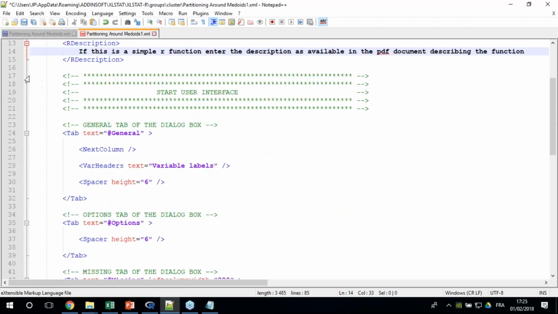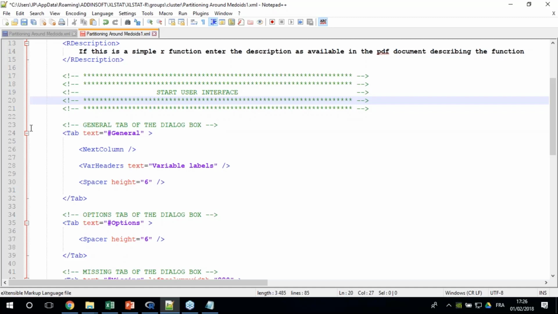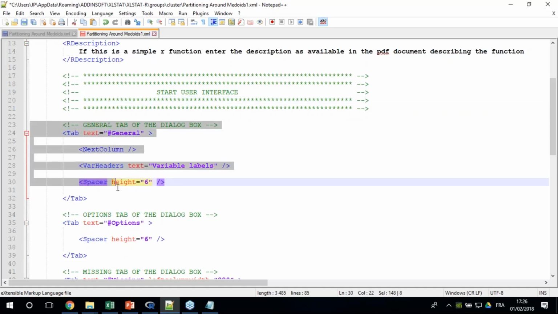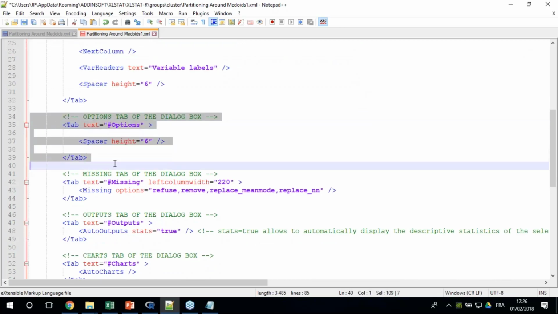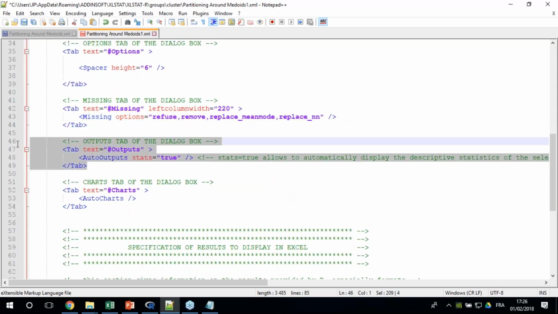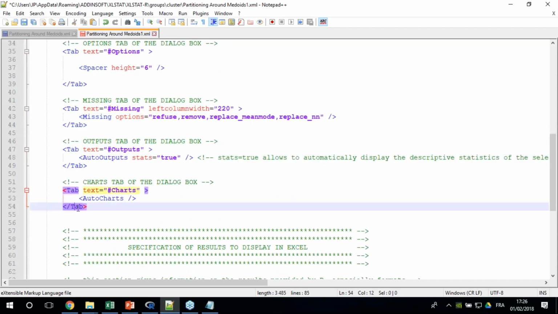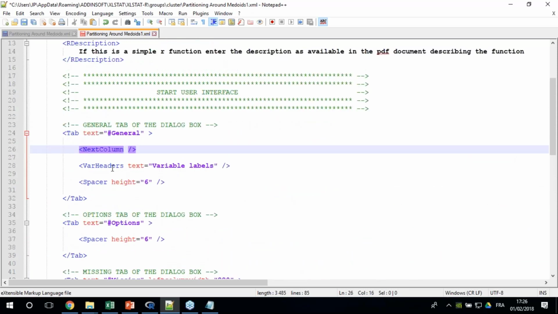Second part is this one, where you start designing your user interface. The user interface is simply the dialog box. So here, as you can see, for each tab, here the general tab, you have a subsection. Here you have some space for the options tab. You can customize your missing data tab, your outputs tab, and your charts tab. And within each tab, you can insert many elements, including spacers, so that elements don't go one over another.